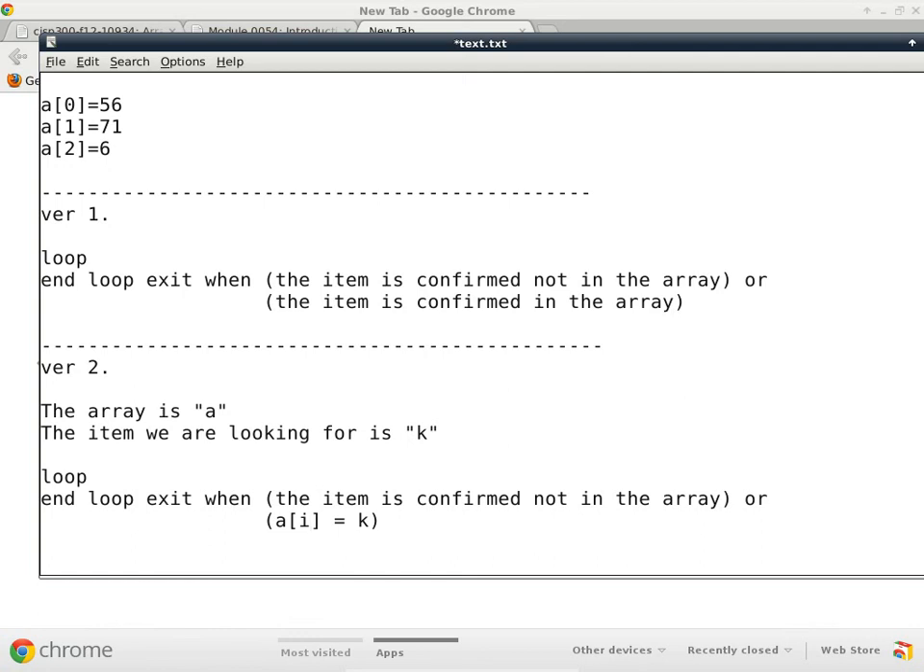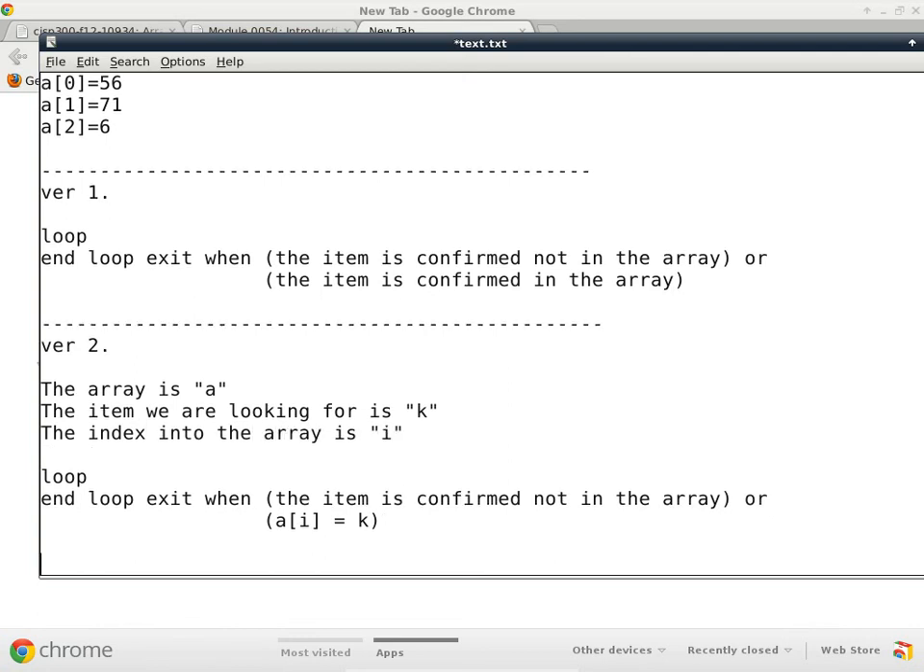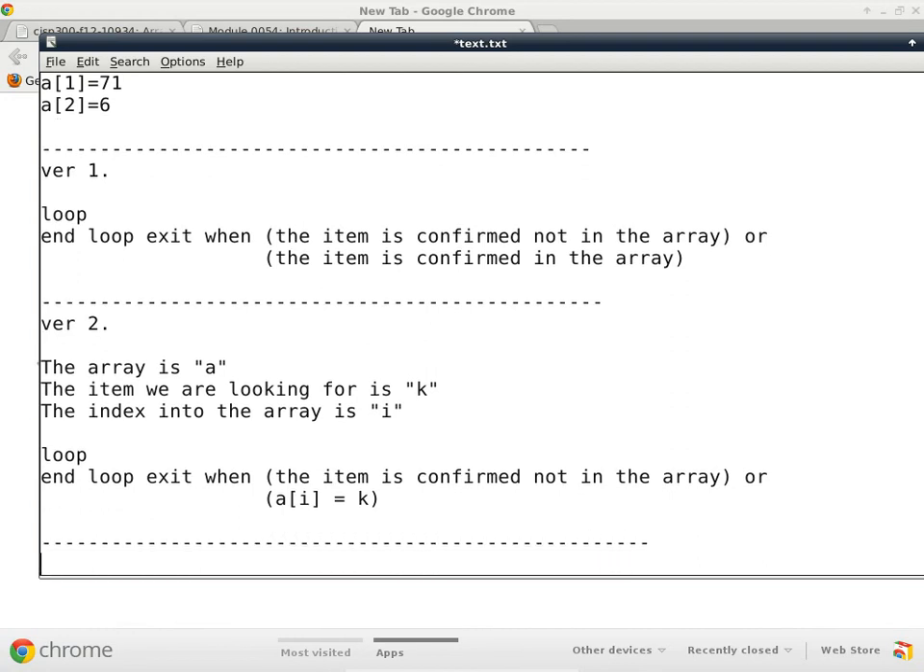Why not a constant? Why can't I just put a 0 here? Because it's only going to be comparing A bracket 0 all the time. So if we stick an I here, that means we have some other way to change I later on. So we'll say the index into the array is variable I. Okay. Are we doing okay so far? So that's version 2. Version 2 is a big improvement over version 1.